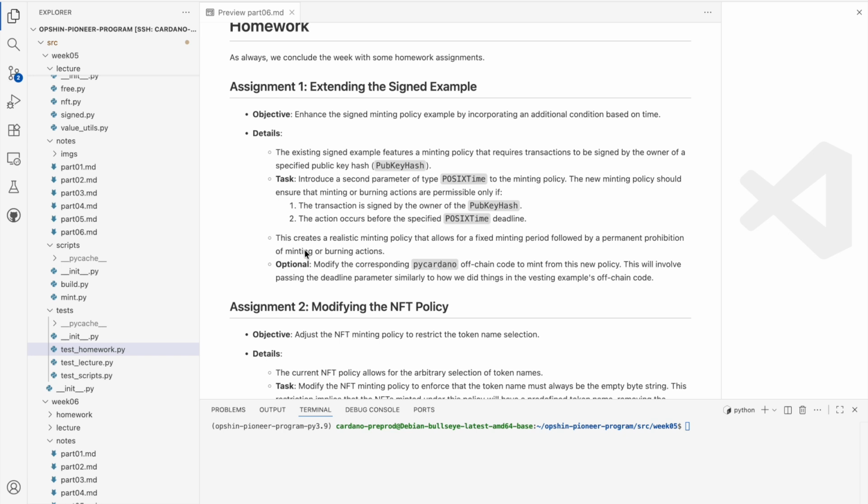So remember what we had there was basically a simple minting policy that just checks that a certain owner, that is a parameter of the contract, has signed the transaction. And here your task is to basically add a second condition which checks that the minting takes place before a certain time. And this time, given in this POSIX time format, would be a second parameter of the minting policy.